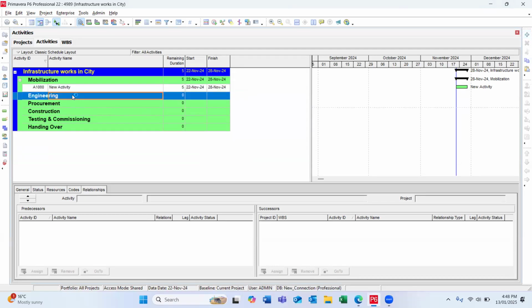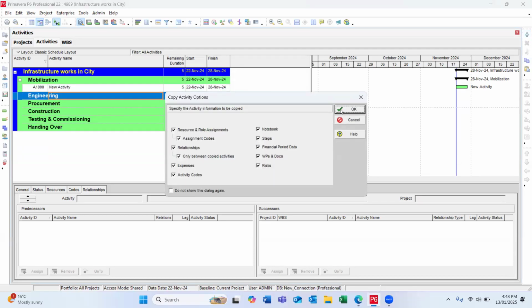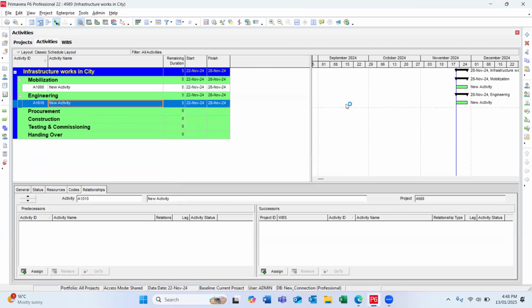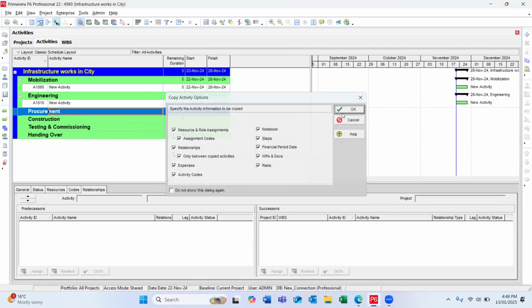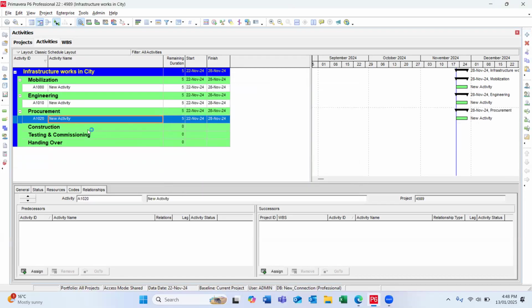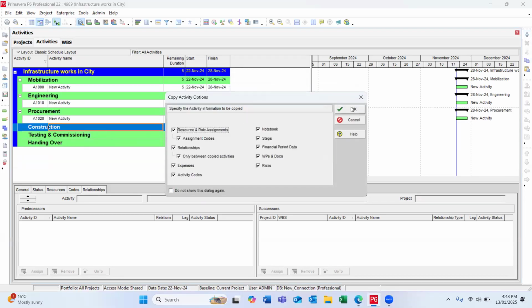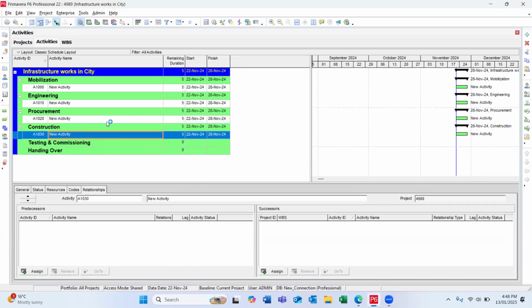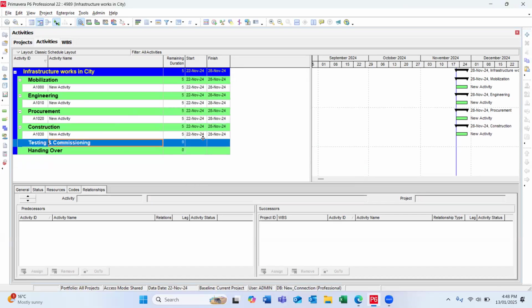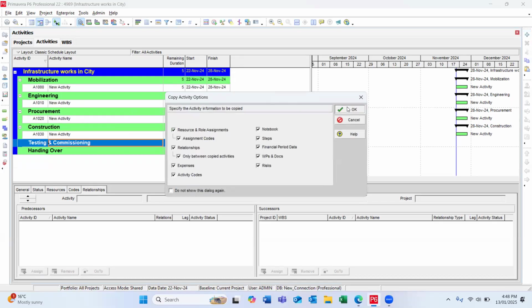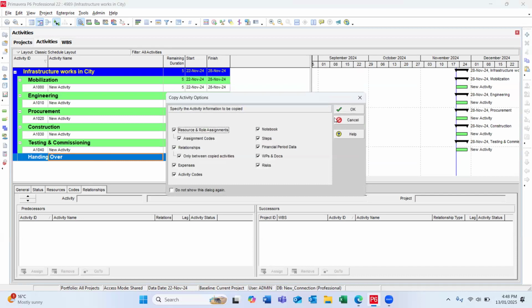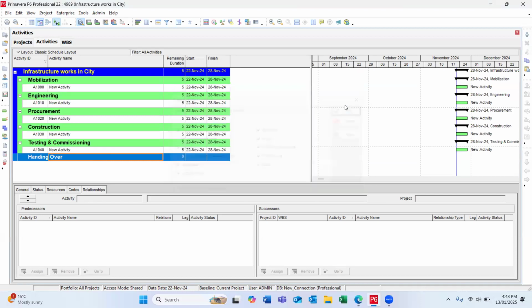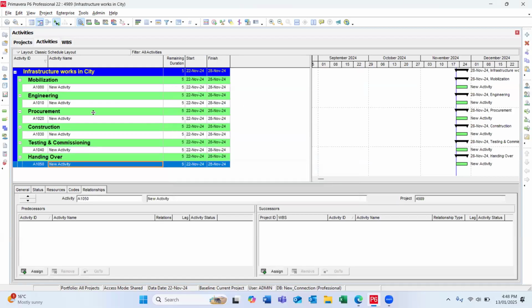For the sake of learning, I'm not going to go into details, but I will just add one activity to each work breakdown structure. But as you detail your program, you have to add a lot of activities, which are part of every work breakdown structure like testing and commissioning, construction, procurement, and handing over. So right now, okay, now this one is added.